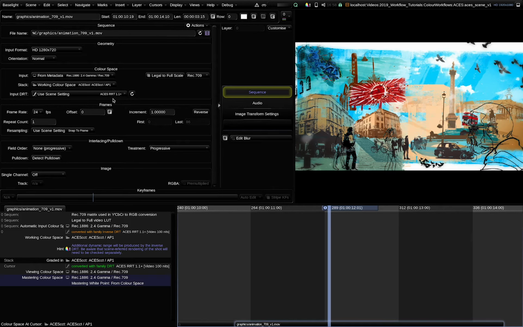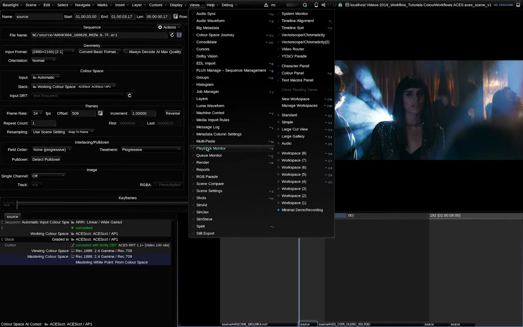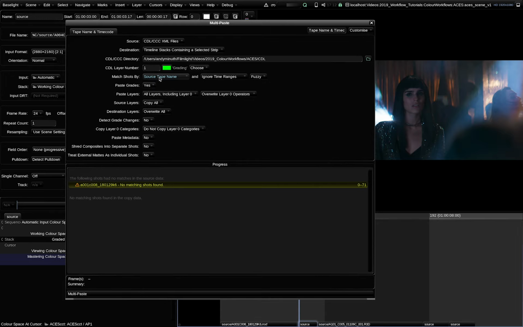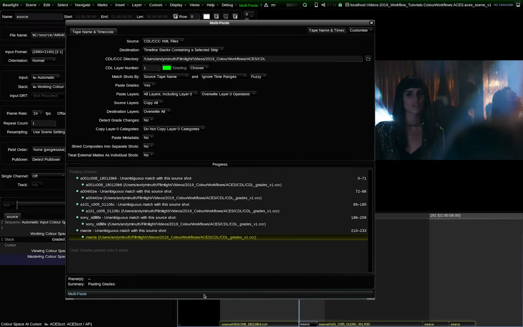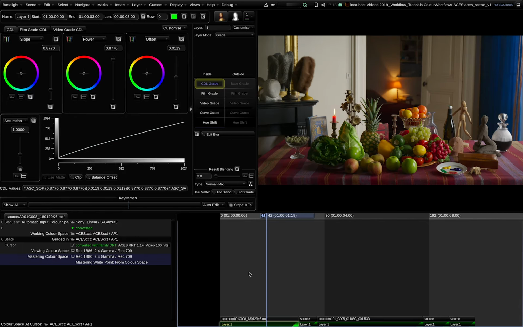In ACES pipelines, it is common to share looks with other departments like dailies or visual effects via CDL files. For these shots in the timeline, I received grading data via CDL. To apply it, I go to the Multipaste tool, select CDL CCC XML files, browse to the correct folder, and then select the shots I want to apply it to. In my case, I select all the shots in the timeline and hit Multipaste. Baselight now added a layer to every shot with the CDL operator and the correct values in them.